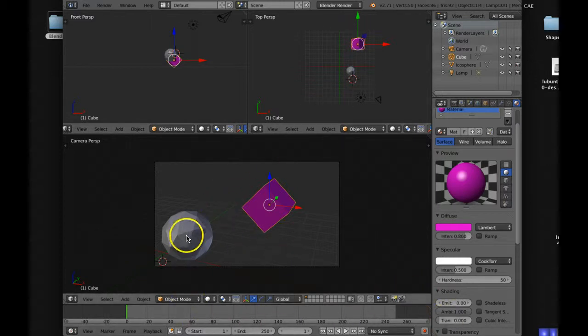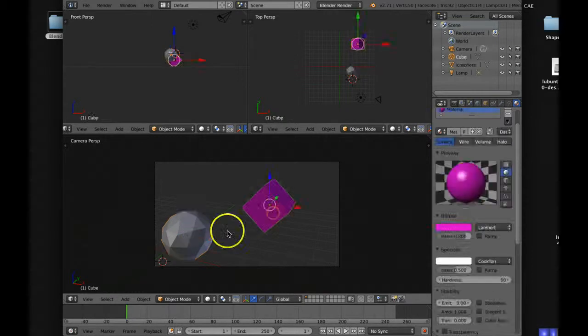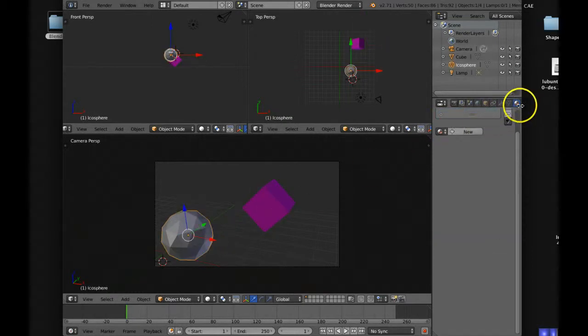So this covers a lot of Blender. Again, if I right-click on an object, I can select it. I can come over here and choose the material for this new object. I might have to scroll up.